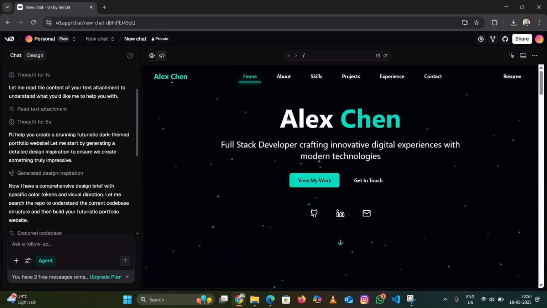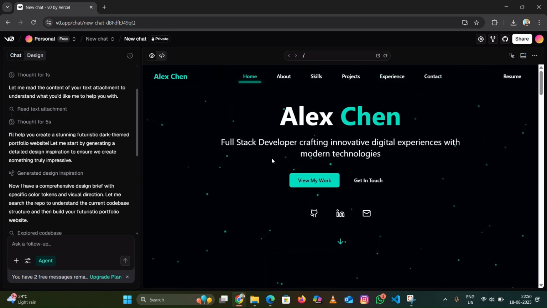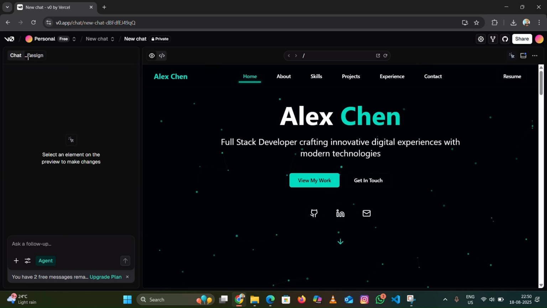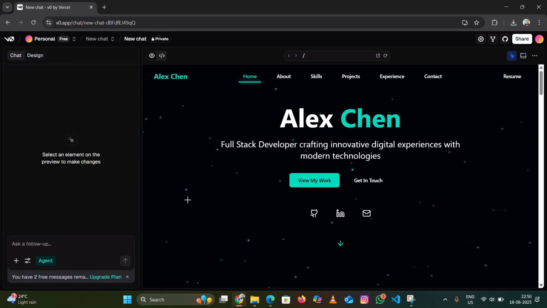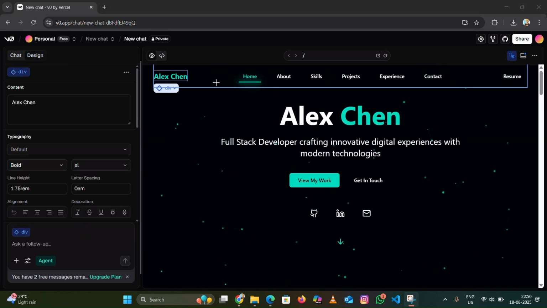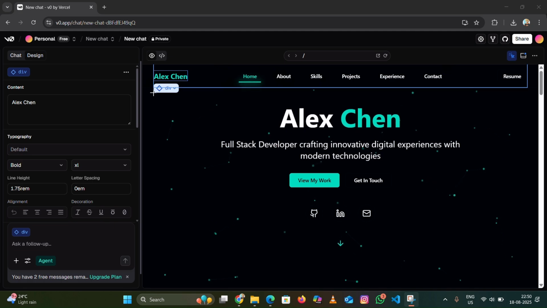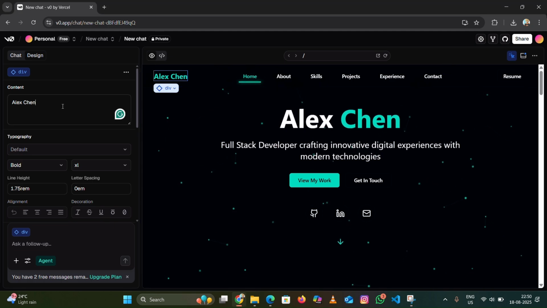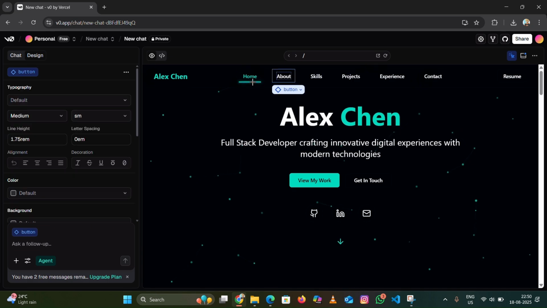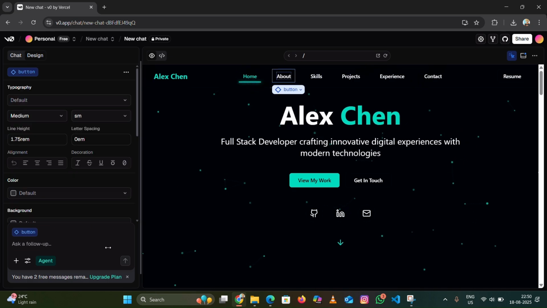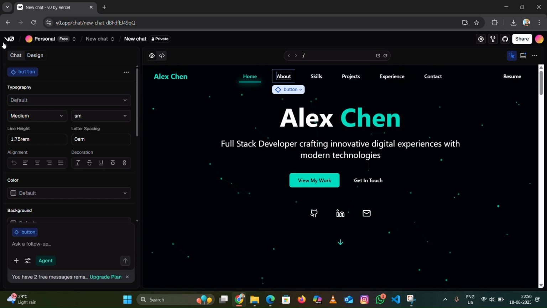If you want to make any changes in that website, you can, without even writing any code. Just go to design and select the component that you want to change, like the text. So yeah, you can change it here. Currently, we are not going to change anything, just going with the default.